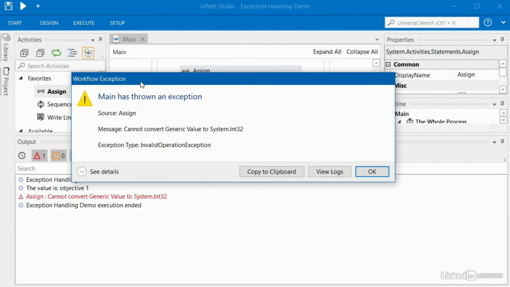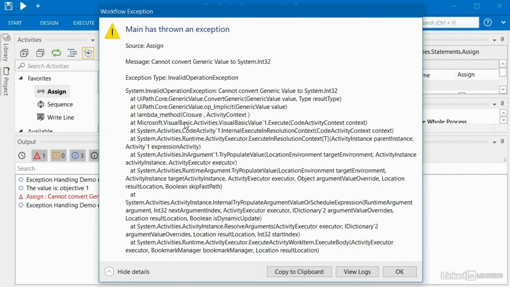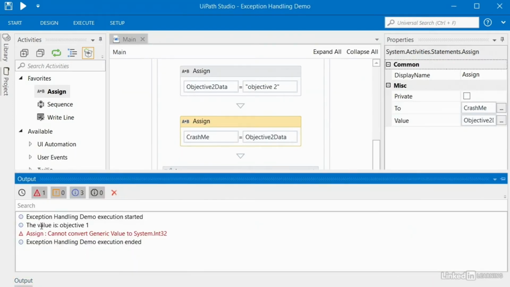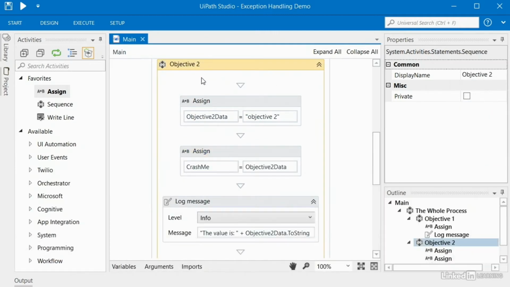As you can see, I get an error dialog that says Main, which is this workflow, has thrown an exception. The source is Assign, which is this assign activity that's currently hidden, and it says cannot convert generic value to System.Int32. If we click to see the details, there's a lot more nasty stuff here. Click to OK that, and let's look at our output down here in the bottom left. You can see that Objective 1 succeeded, then we got the error, and we never see the output from Objective 3. So our robot effectively stopped working in the middle of Objective 2 here.